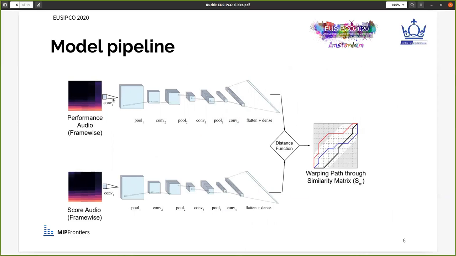The inputs to our Siamese CNNs are pairs of frames corresponding to the score audio and performance audio respectively. These are passed through four convolutional and pooling layers and finally through a dense layer to generate the embeddings. Our goal is to minimize the distance between these embeddings for semantically similar examples and to maximize the distance for the examples which are distant from each other semantically.